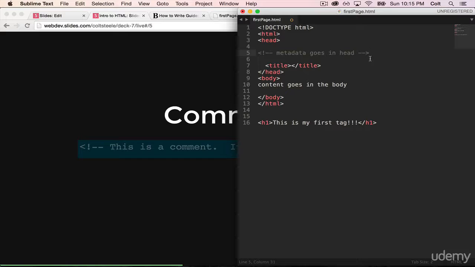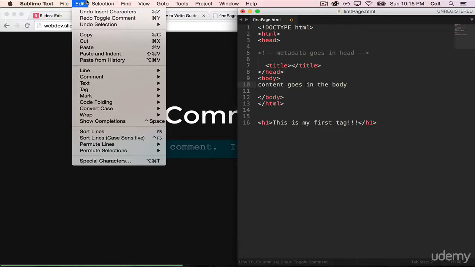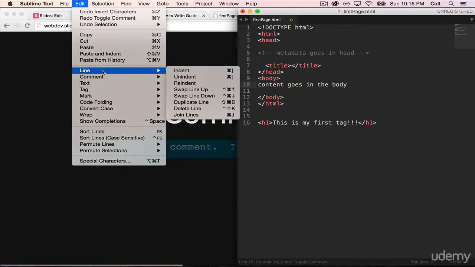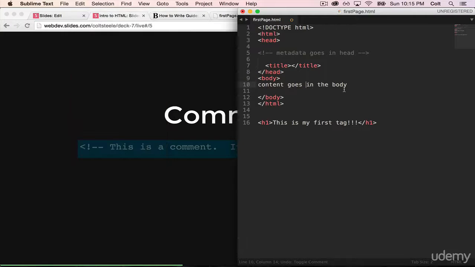But another really nifty shortcut is that you can select a line. You don't even have to select it, just go to a line and hit Command-slash. And you can also go up to Edit, and go to Comment, Toggle Comment. So in case you forget this and you don't want to write it out, another nice thing, let's say I had a bunch of notes to myself, I can select all of them and do the same thing, Command-slash. Great. So I'm going to keep these comments here that are just notes to myself. My content goes in the body, metadata goes in the head.